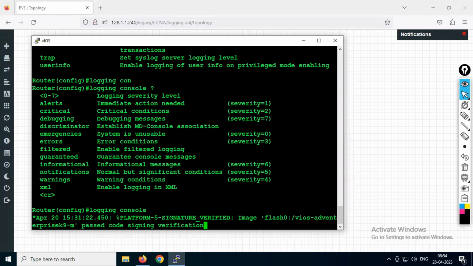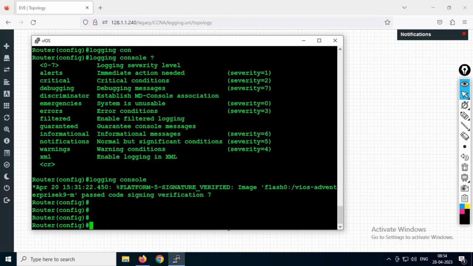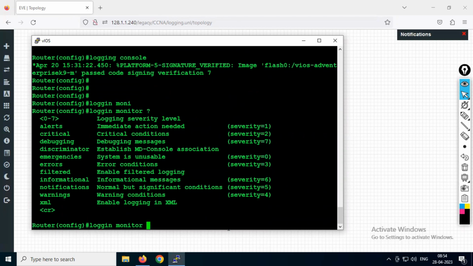And you see, this is also a log with the severity level of 5. Similarly, let's say I will say severity level 7. If you say logging monitor, same thing, all the severity levels are there. You can identify them with the name, or on this side you see all the severity levels are also present. So if we want to see logs in the device, we need to enable two commands: logging buffer also and logging monitor.